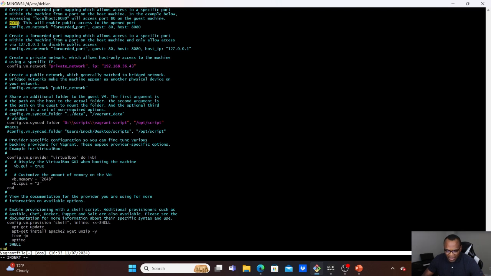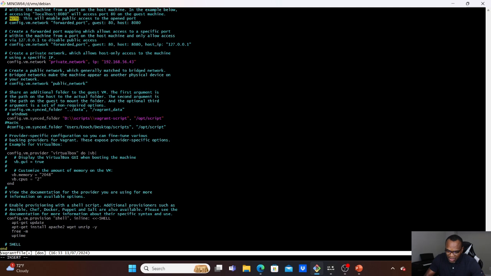And it will be enabled. But if this were to be a CentOS machine, what will I do? Then I will be doing something like yum install httpd wget, maybe unzip. I want to install this one and I'll put -y. There is no need for yum update.